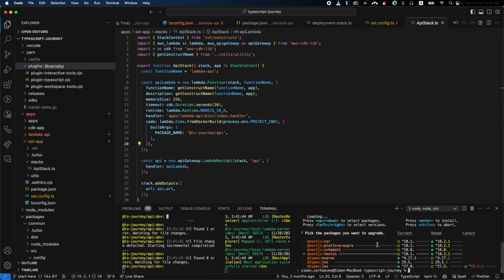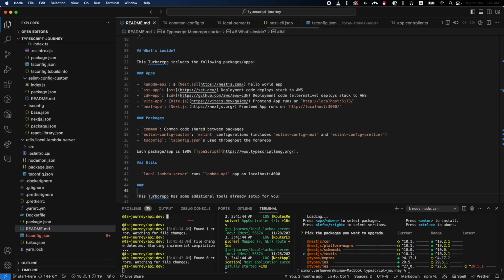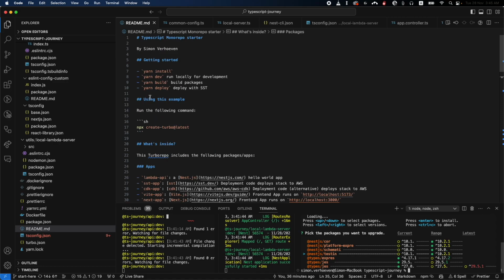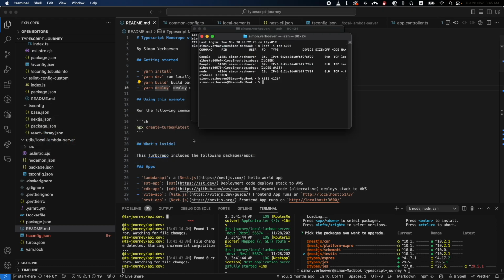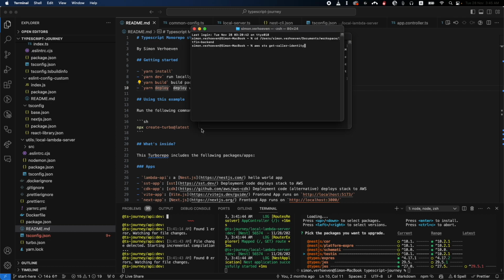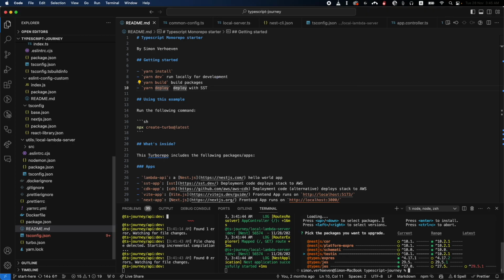So yeah, now the final thing you can do, after you've had a look around and familiarized yourself with this repository a bit, is we can actually deploy it already. So we can run yarn deploy. In order for that to work, you're going to need to have AWS CLI set up on your machine, which means you should be able to do something like sts get-caller-identity. If you can run that command and you see that you have some kind of profile set up for AWS CLI, then it should be fine.